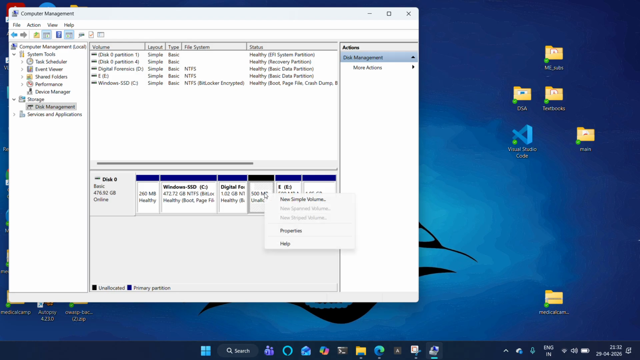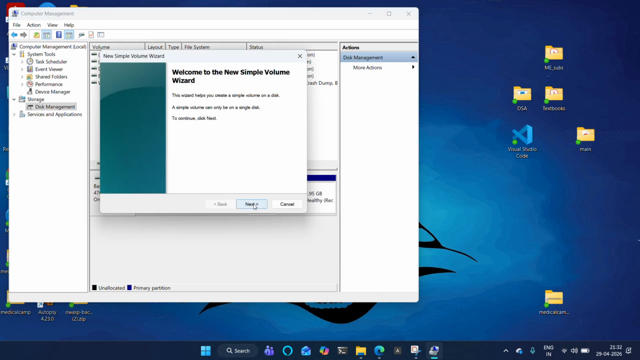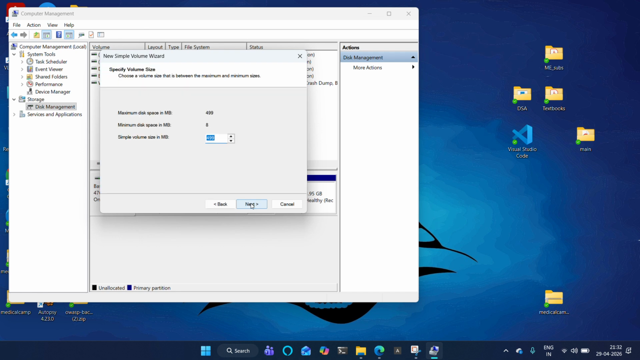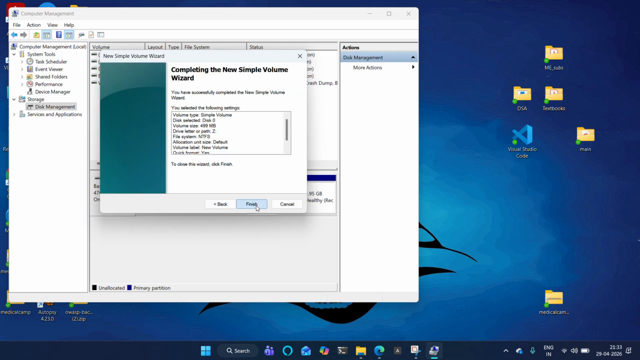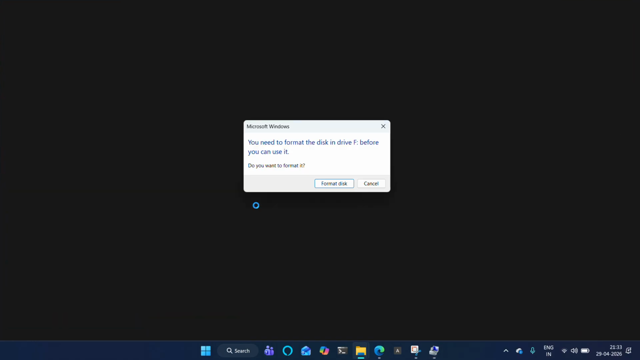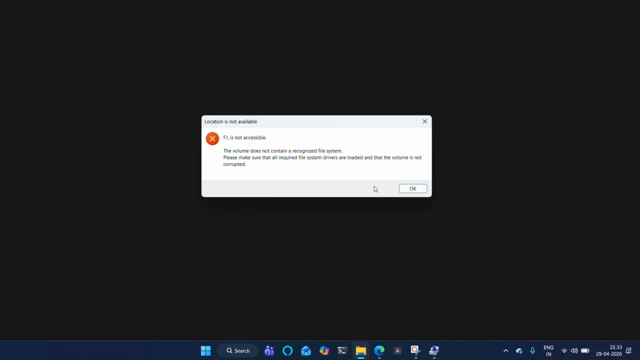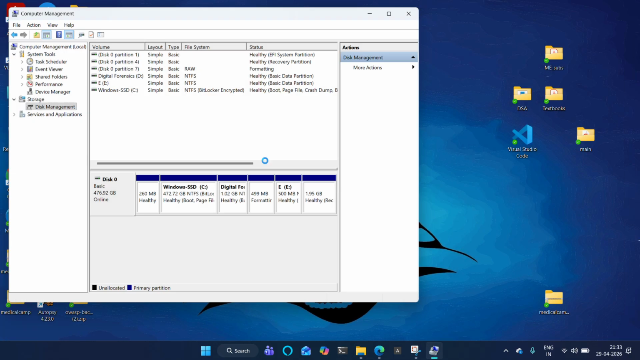What we need to do is right click on this and click on create new simple volume. Okay, then click next. Okay, I'll give 500 MB and let's say the letter Z. Next, I'll click finish. Okay, I'll click cancel. Okay, yeah, so my new drive got created.